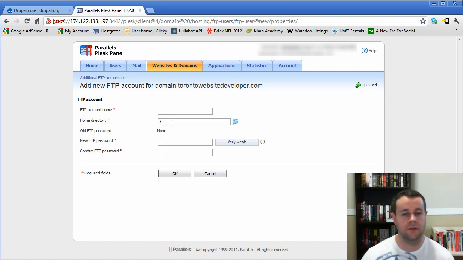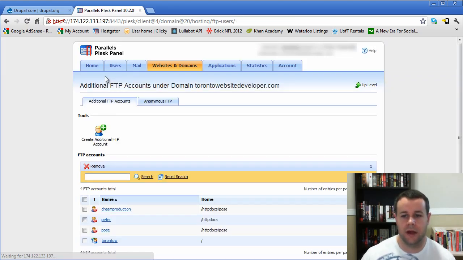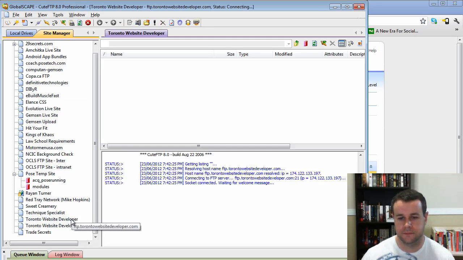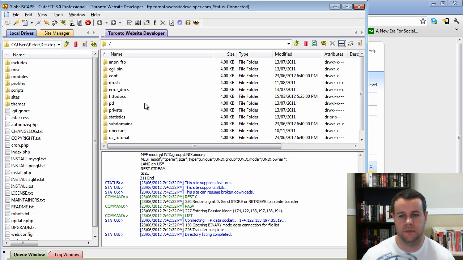enter in the name, where your home directory is going to be. So I could create an account just specifically for my UC tutorial, and I would point that to UC tutorial or whatever it was that I set it up, and then I would create an FTP password. So again, if you haven't done that, go ahead and do that now, but I've already got that set up. So once I have that, I'm going to open up an FTP client. So I'm using Qt FTP. This will allow me to connect to my server. So I'm going to go ahead, Toronto Website Developer. And now you'll see this is my actual web server.